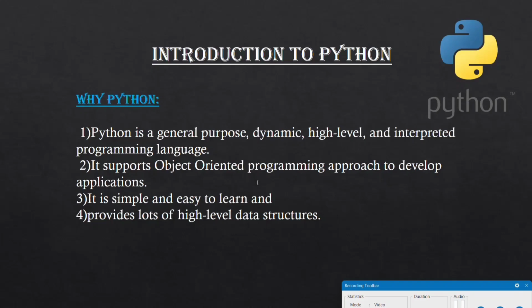It provides a lot of high level data structures. Some of Python's data structures are list, tuple, dictionary, and sets. So it provides a lot of high level data structures, and it is simple to use and easy to learn, so everybody chooses Python. Next we'll go with another slide.